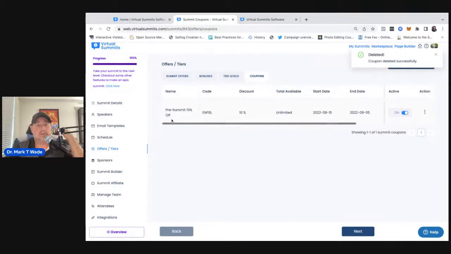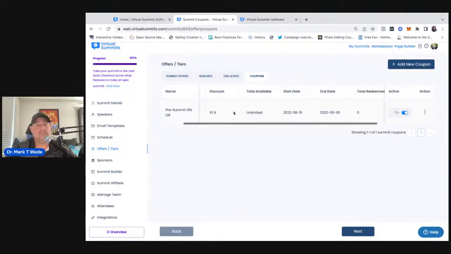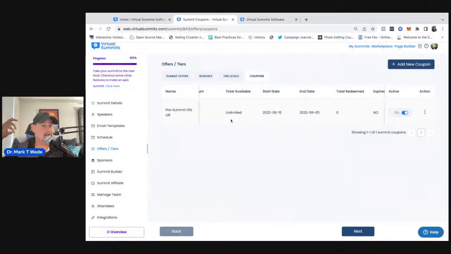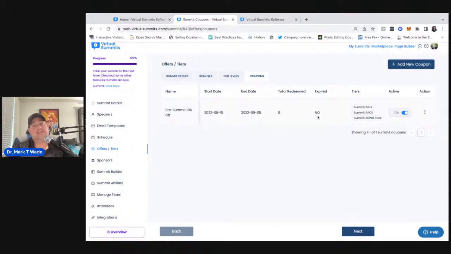So this is going to be your coupon overview right here. You've got the name, the code that it's going to give you, the discount percent, how many are available. Again, are there 10 available, 100 available? Is it unlimited? The start and end date. How many times has this coupon been redeemed? Is this coupon expired? And then which tiers is this applied to?